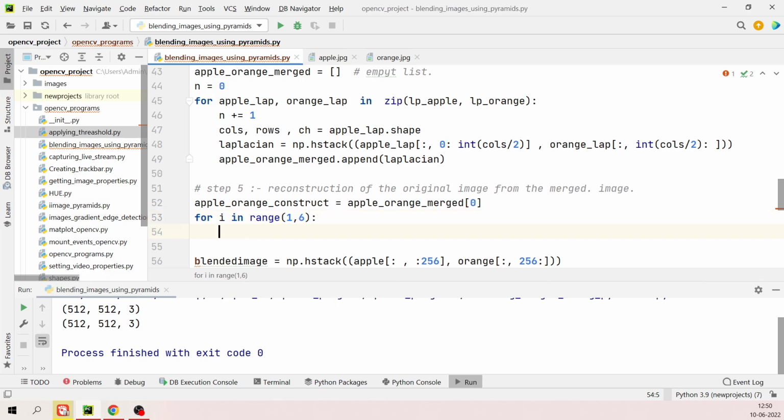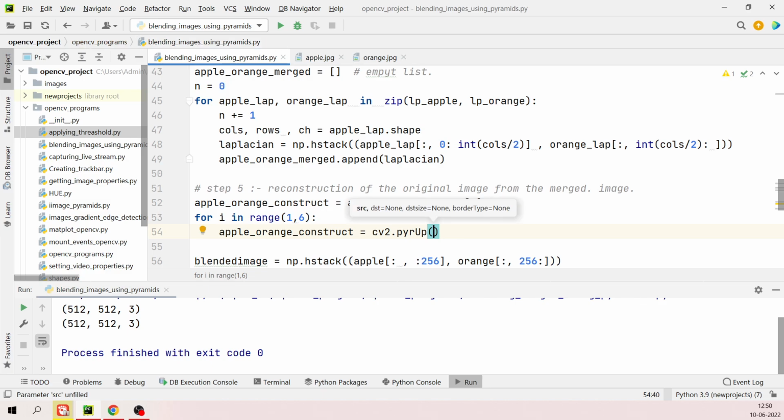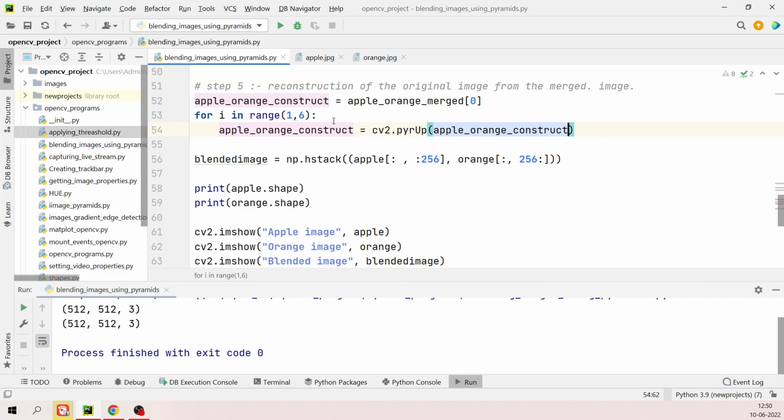I'm going to say in this apple_orange constructed variable, so let me take this variable and put it over here, and we are going to use the cv2 pyrUp function and pass our apple_orange_constructed variable. Layer by layer, 5 times, it is going to start from the starting index, then the 1, 2, 3, 4 and fifth index, and keep using this pyrUp function to reconstruct our image.